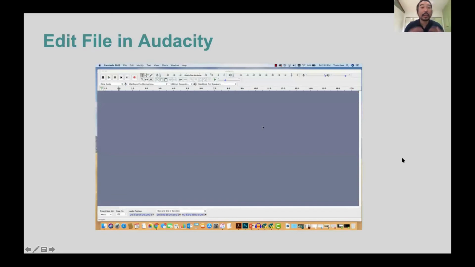Okay, now we're going to show you how to edit the file. Basically, it's a very simple editing interface. What you do is kind of highlight areas of your WAV file, and then you start editing it. So I'm going to show you a quick tutorial on how to edit the podcast or record the podcast.